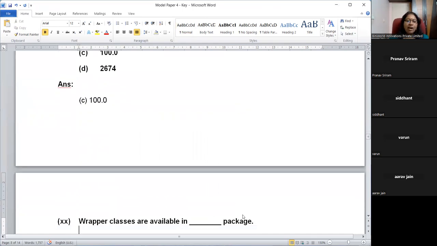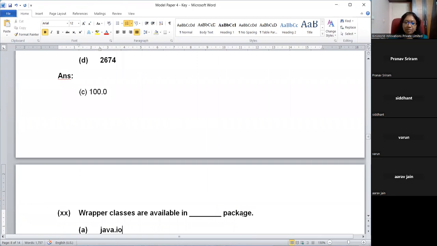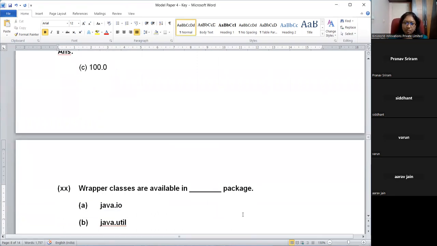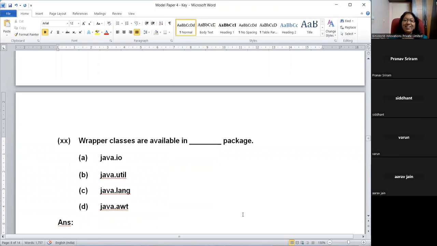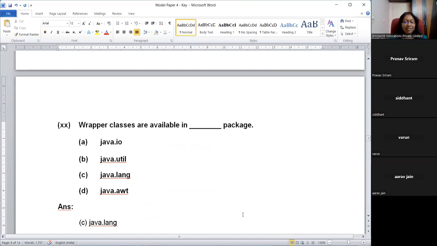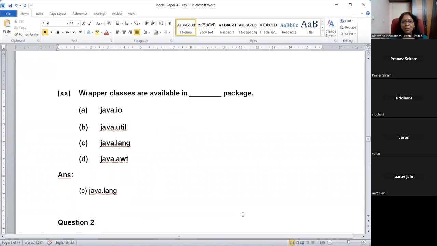Wrapper classes are available in which package? Java.lang. Your Math class and wrapper classes are there, so you are not importing any package. You use Integer.parseInt without importing anything, because java.lang is the basic package already included by the JDK. So now we have completed the first question. We are moving on to the second question.